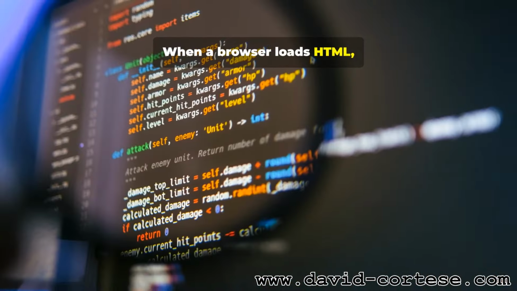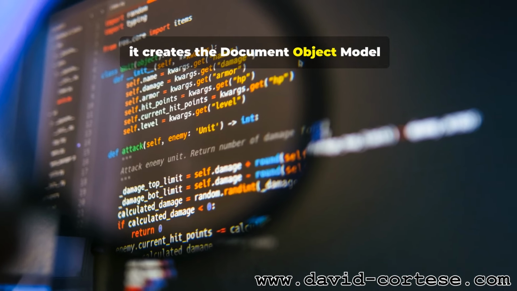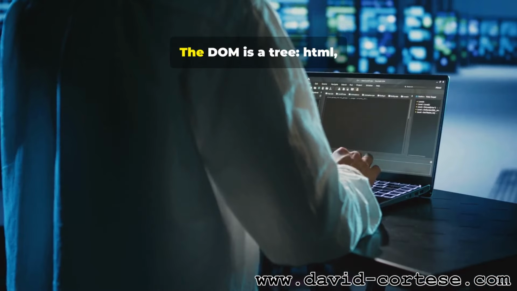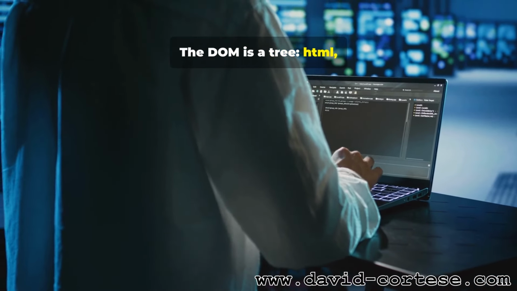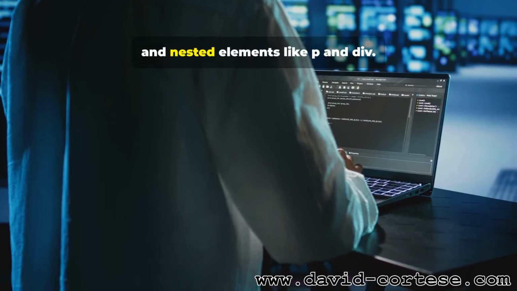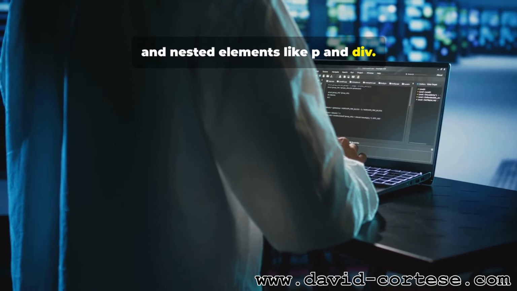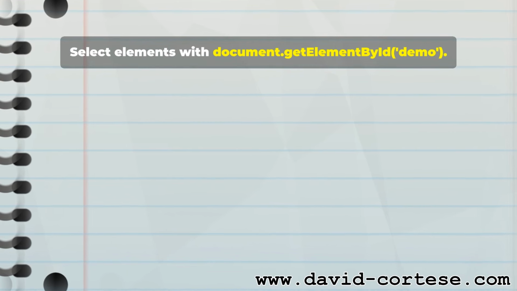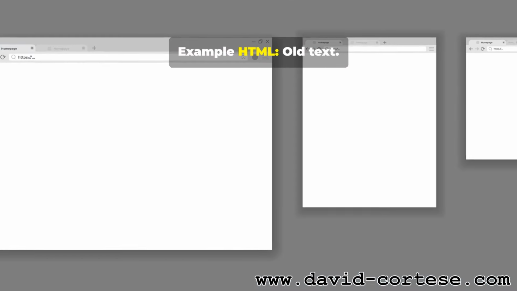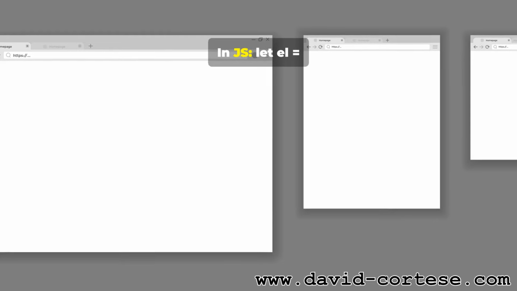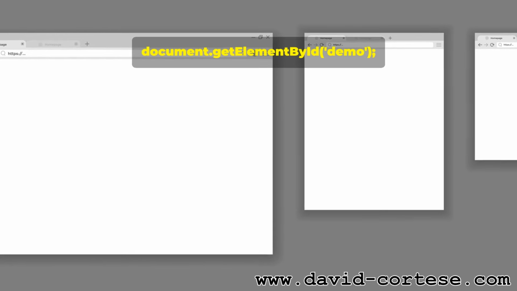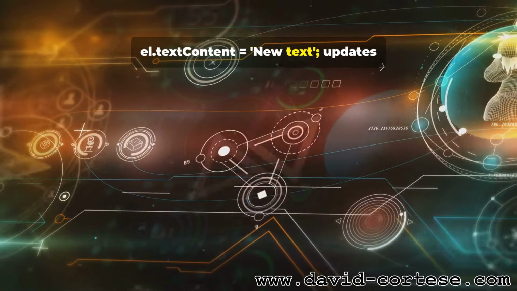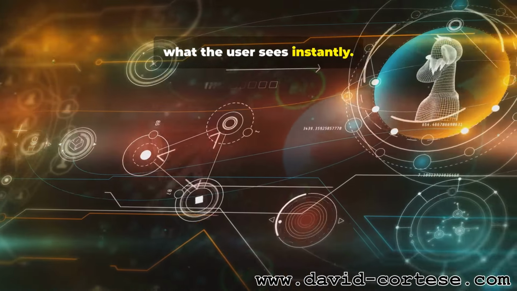When a browser loads HTML, it creates the document object model, a tree of elements you can change with JavaScript. The DOM is a tree. HTML, head, body, and nested elements like p and div. Select elements with document.getElementById("demo"). Example, HTML: old text. In JS, let el = document.getElementById("demo"). el.textContent = "new text" updates what the user sees instantly.